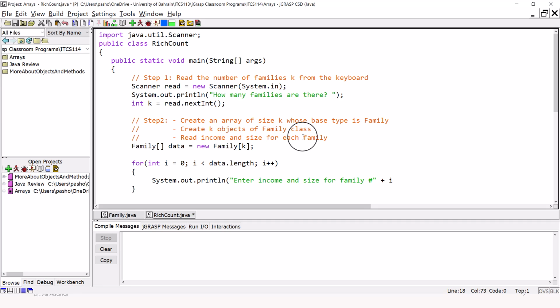So we can write i, but remember i starts from 0. And it is good for arrays because arrays always start from 0, but it's not good as an output to the user. We cannot say enter income and size for family 0 because we always start from 1. So what we do, we add 1 to the index variable i, and now the output will be enter income and size for family number 1, number 2, and etc.